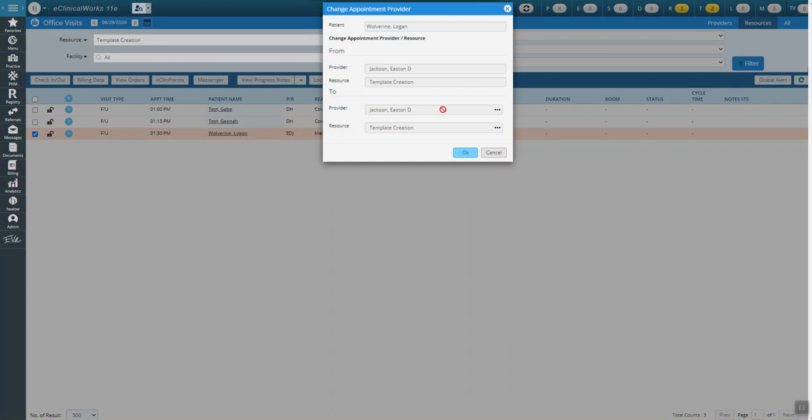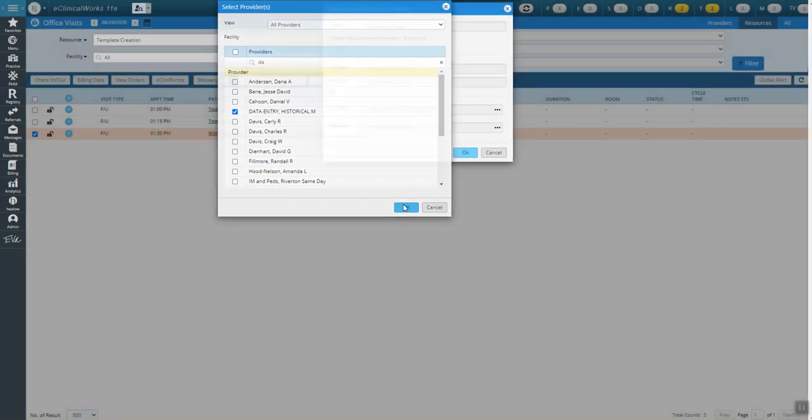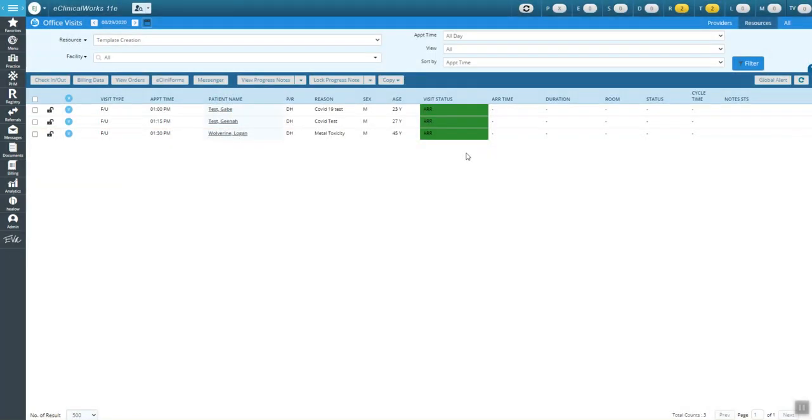provider. In this case, I find the browser version to actually be a little bit slower and clunkier because I can't just pick it from this list. I have to open another window and either scroll down or search for it. And then hit OK, and now you can see it's changed as well.